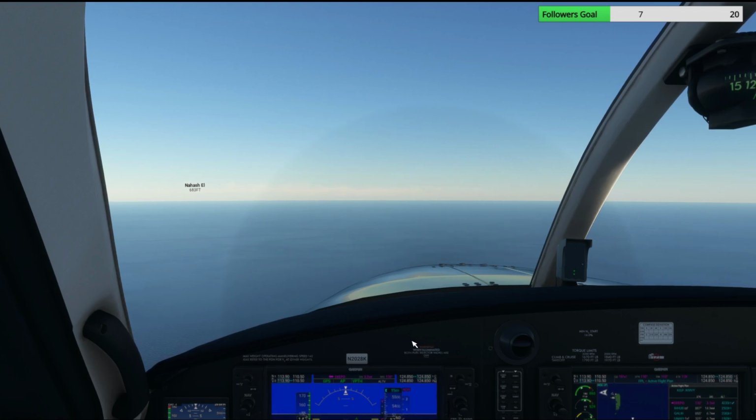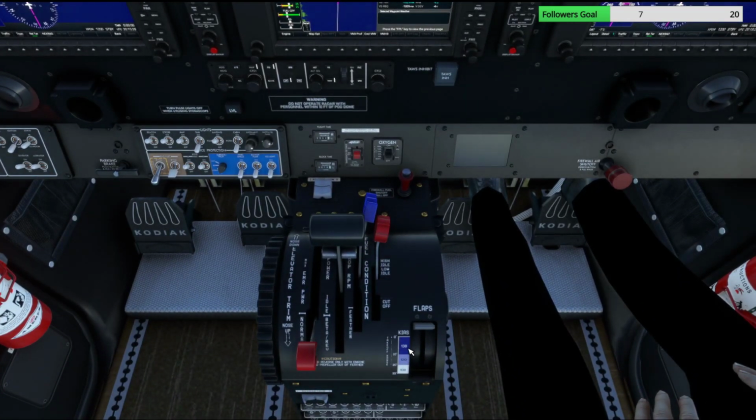One good thing about this aircraft is, let me quickly show you. The flaps handle, or whatever you want to call it, the flaps knob, it shows the speed. So the maximum speed for flap 0 is 138 knots. For flaps 20 it's 120, and for flaps 35 it's 108. So it is a very easy way to remember all that.